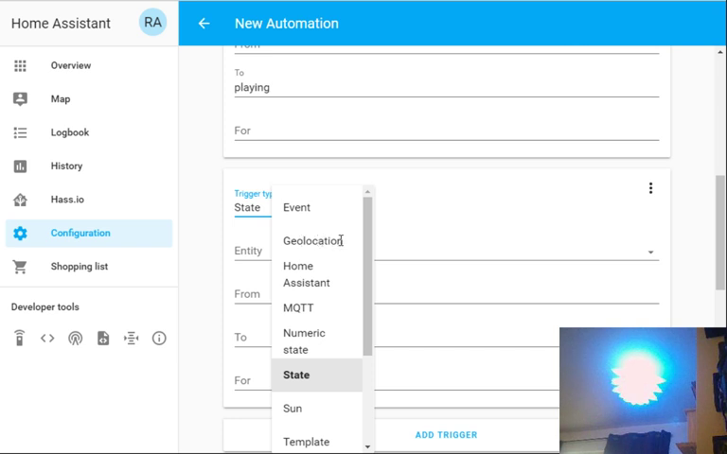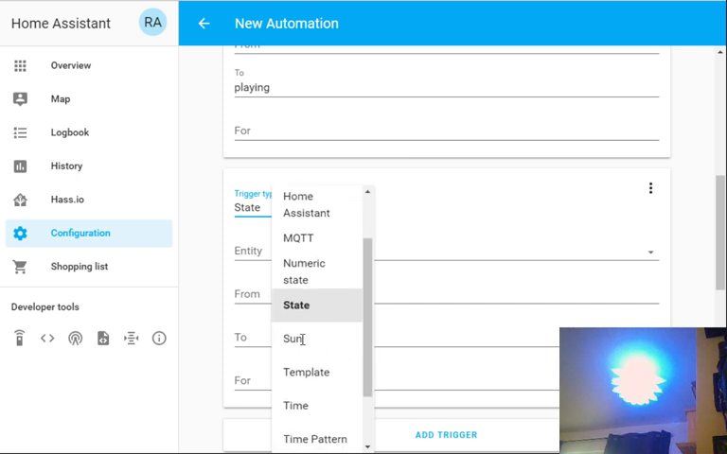Geolocation, which I imagine will be if a certain device gets into a certain location. Home Assistant, this is for internal stuff that happens. MQTT, if an incoming message comes in, what message that is. A numeric state is how you can do math. So if the heat gets above this many degrees or below this many degrees. Sun is basically the position of the sun. So if the sun at sunset, at or before or after sunset, or before or after sunrise, and you can do an offset. Templates, this is the one that's really difficult. They haven't gotten a super easy way of doing it yet.